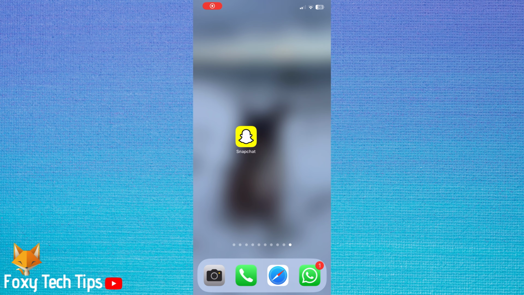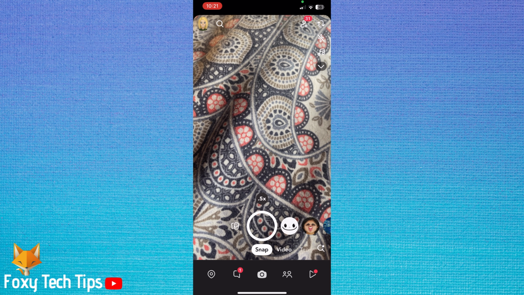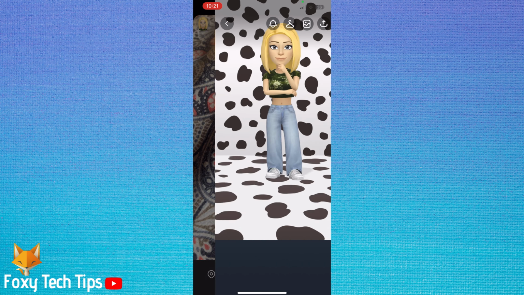Welcome to a Foxy Tech Tips tutorial on changing your Bitmoji outfit on Snapchat.